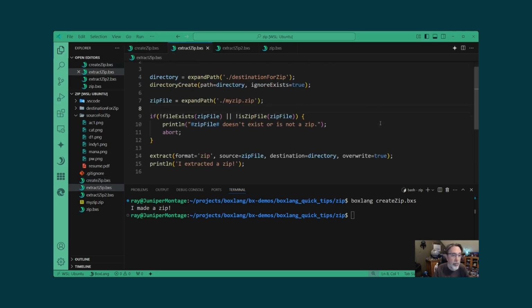Well, I have a script here that does a couple of things. So first, it's going to create a folder to extract my zip into. For that, I'm using directoryCreate. Notice the ignoreExists equals true. That's handy where you just want the code to say make the folder if not there. I am pointing to my zip file and I'm doing both a fileExists and an isZipFile. So I will ensure that that zip file exists and actually confirm that it's a real zip file.